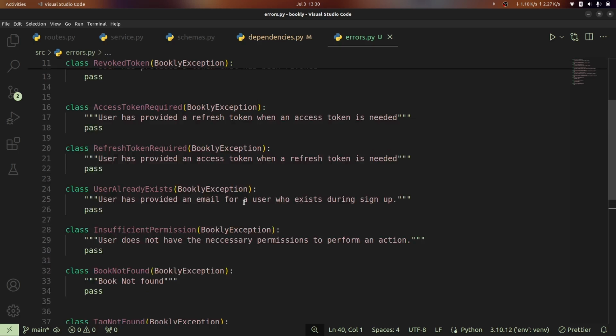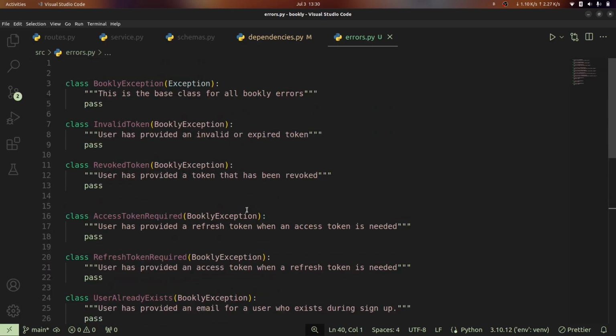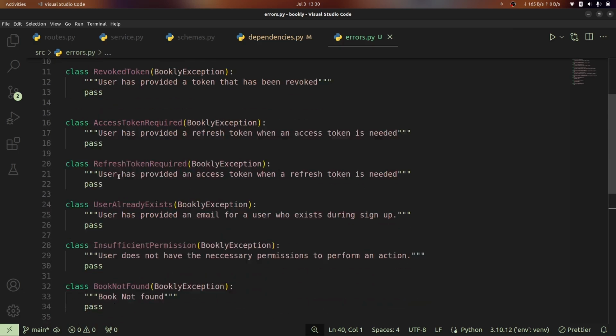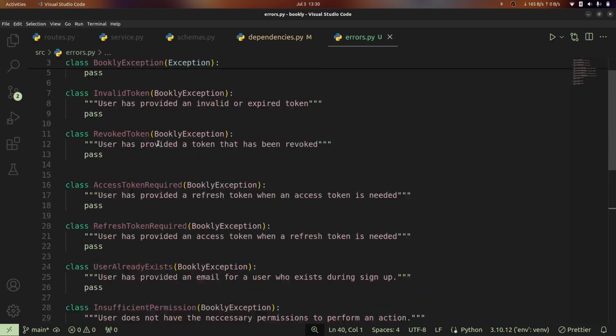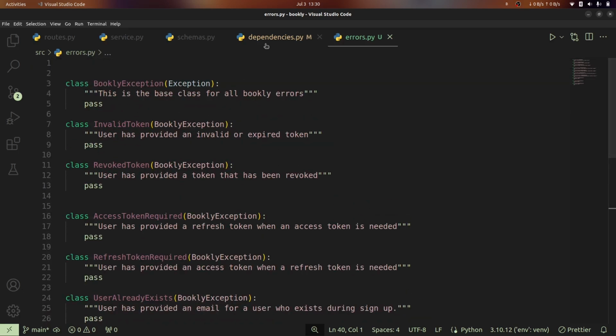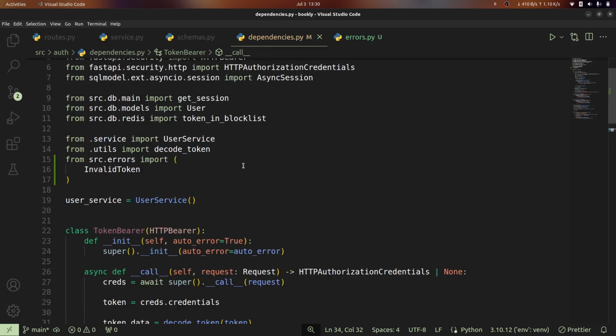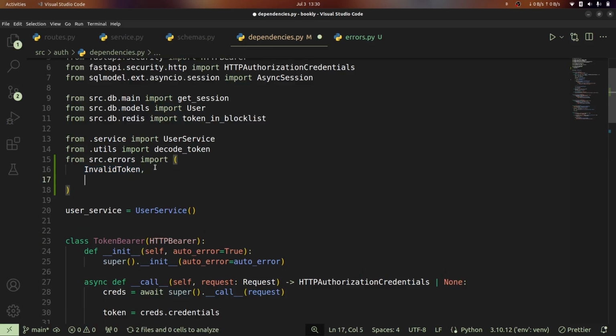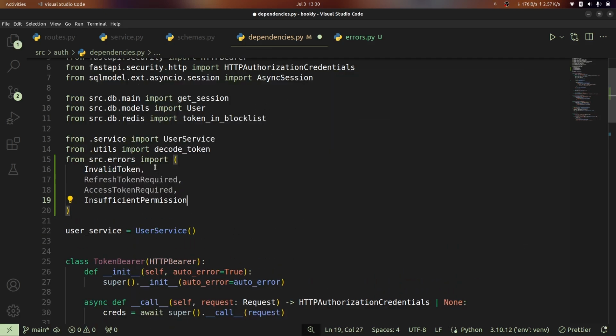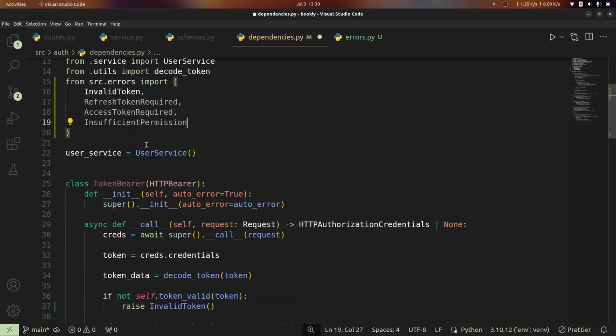So now that we've been able to define our exceptions, let us go ahead and replace the different HTTP exceptions we raise with our custom exception classes. So when you go back to our dependencies, I'm going to update our code so that it makes use of those classes we've created. We're going to begin by importing all of them. I'll begin with importing the refresh token required, and therefore we have imported them.